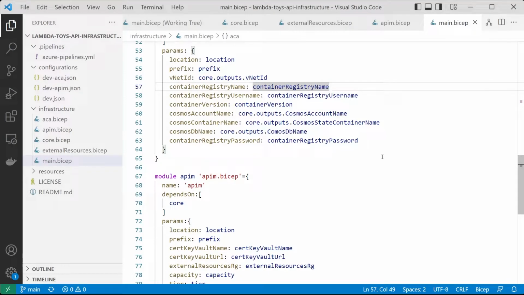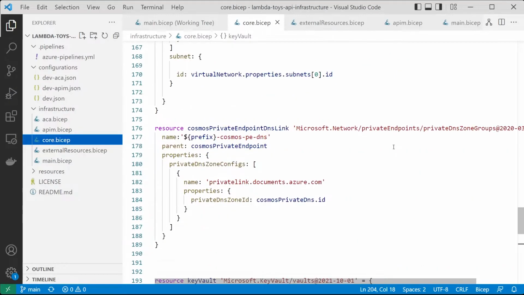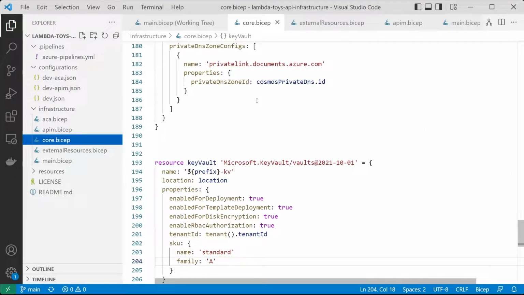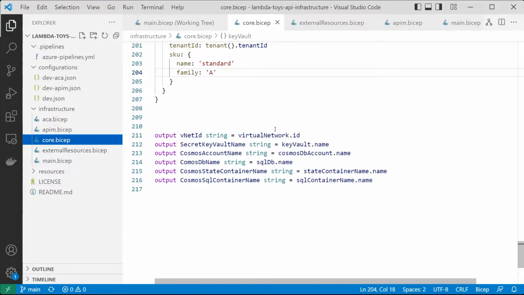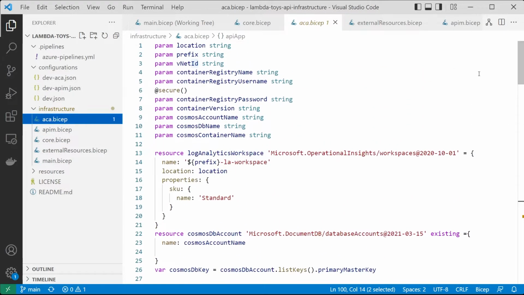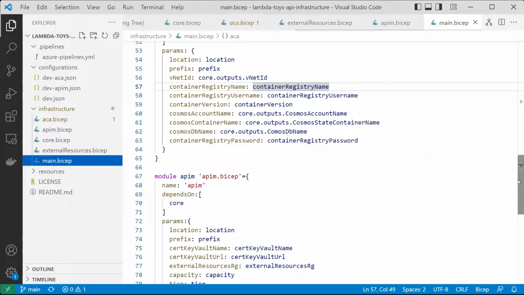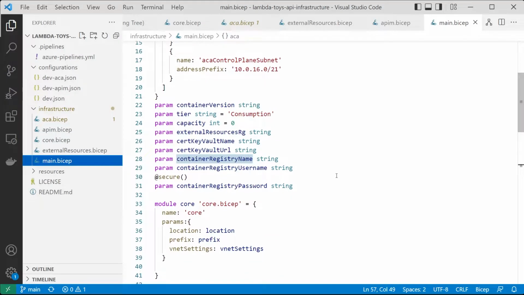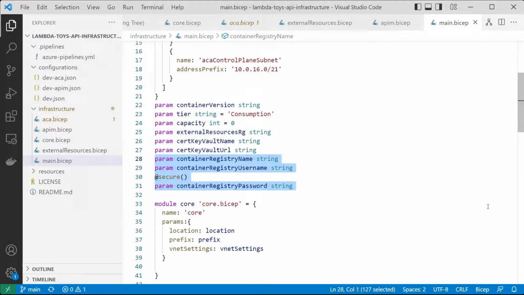So back in our actual Bicep templates, we've had to make a few changes. Firstly, in our core section, we've just removed the code that was creating the actual container registry and the outputs and so on. So we got rid of those. Then in our ACA template, we didn't actually need to do anything because we already had some parameters that took the name of the registry and the credentials and so on. So that's already there. All we've done is add some parameters to our main template to accept those details coming from outside: the registry name, the registry username, and the password as a secure string.